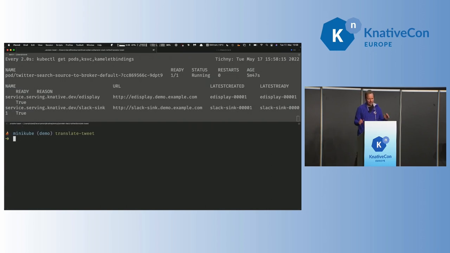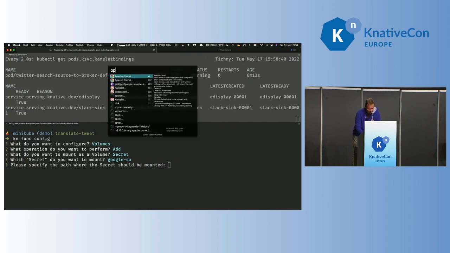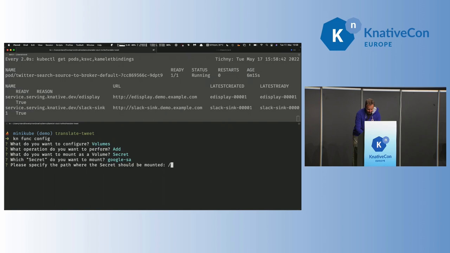Okay, and now, as I mentioned, we need to configure our function. Luckily, there's a feature called func config. We want to add a volume, and we want to add it from a secret. So this will add something to your function that you mount from a secret. We take the Google SA, which I just created in my namespace, and then I have to point to the directory I want to mount it to, and I'm using opt/gce in that example.